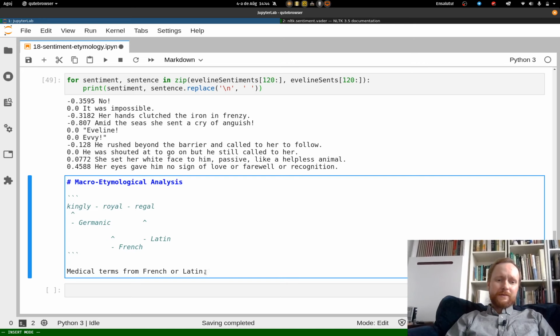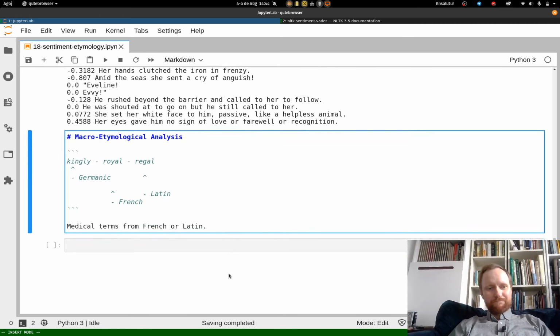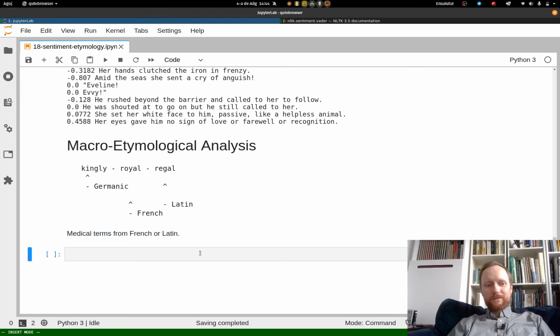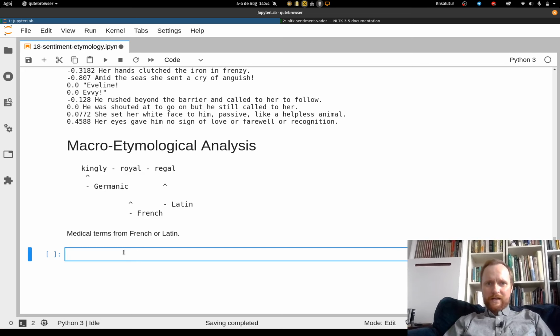So this means that if we see a term of Latin origin or a term of French origin, we're probably seeing an aspect of that text that is somewhat Latinate, somewhat French, possibly somewhat formal. And these are all interesting and useful aspects of the text that we could then use to analyze in certain ways. So let's try it out.